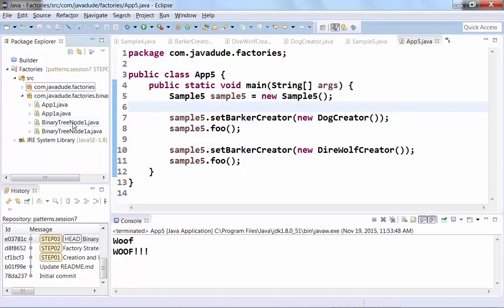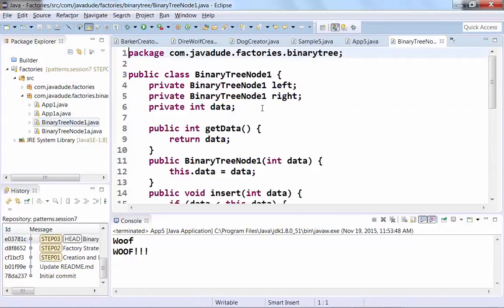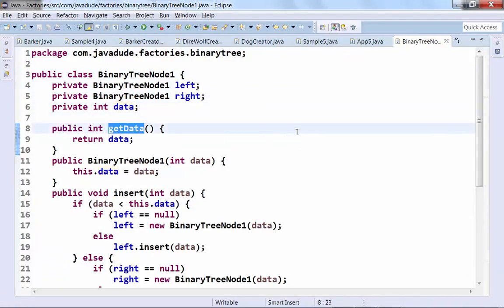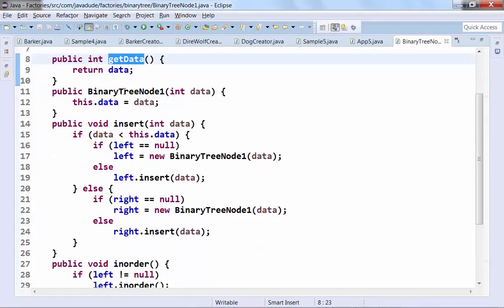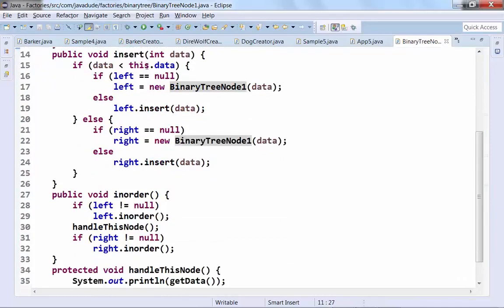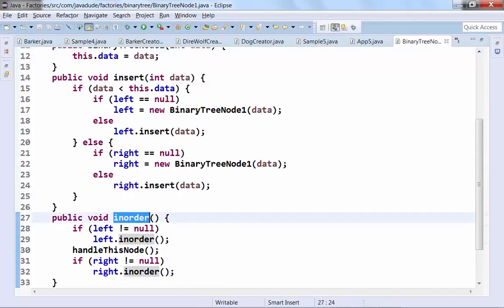So let's start off by looking at binary tree node 1. This is a very simple binary tree implementation. It has a left node and a right node and a piece of data that's going to be an integer. I'm going to allow us to get the data in case anybody's interested in what's inside of it. We have a constructor that's passed in that piece of data. And then we have two recursive methods here, insert and in order.